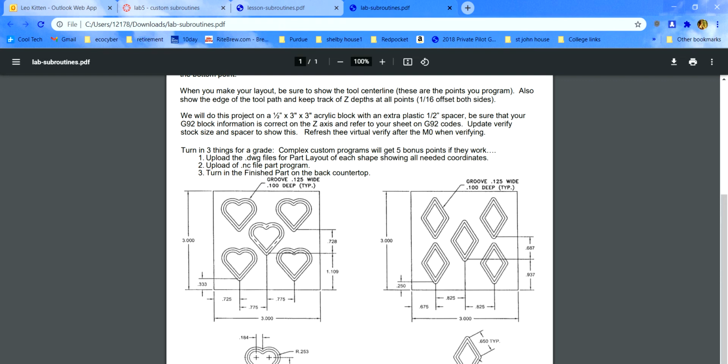Hopefully you can see my mouse, but I'm above the heart here. So you got to think about how you're going to do the pattern. All right, so you have to have at least 2. This hearts and diamonds one has 5 of each, but you have to do at least 2 of the same emblem. And remember, we've only got a 3x3 block, and it is a 1/2 inch thick.